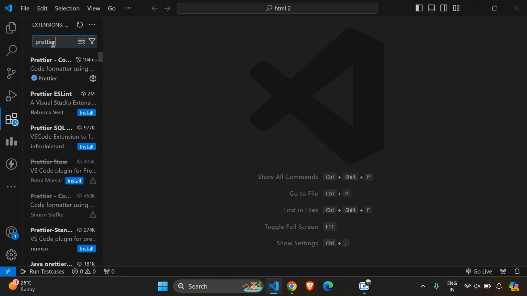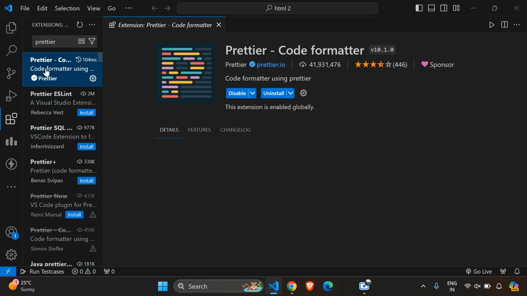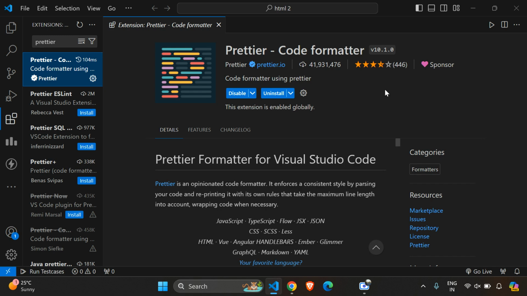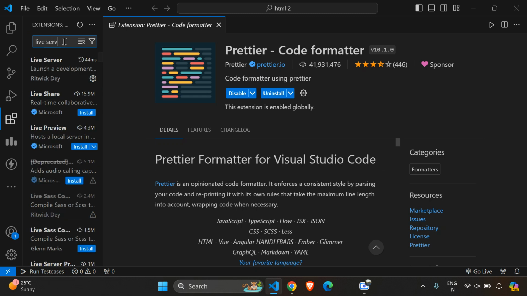Here you can see Prettier is a code formatter. Using this Prettier, your code will be shown in some colors. It will be easily readable, and it will be arranged in this way. And after this we have the live server extension.